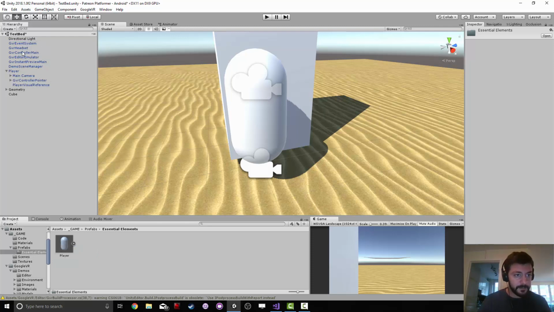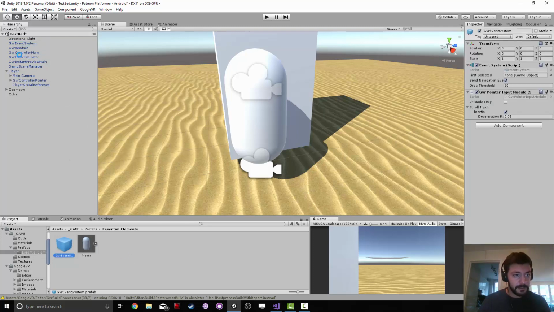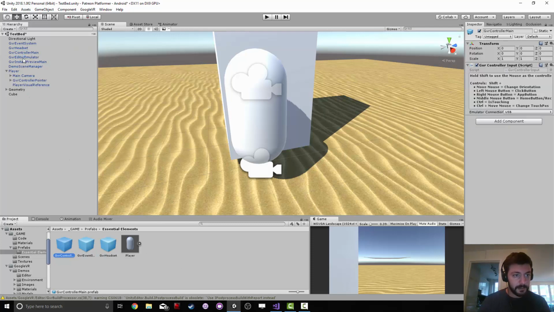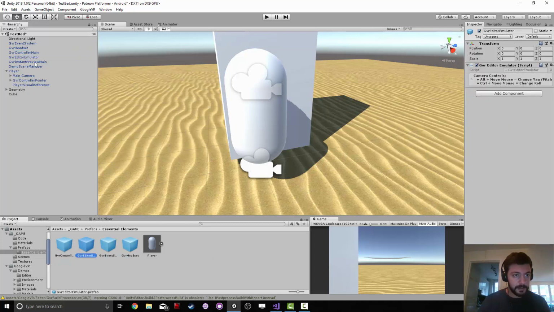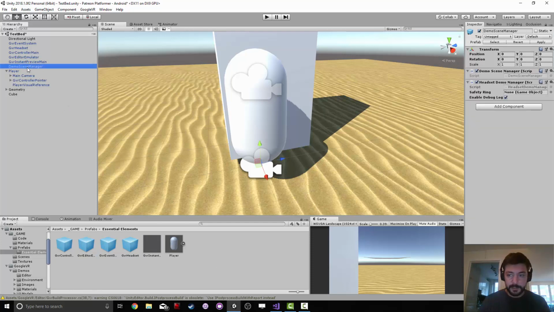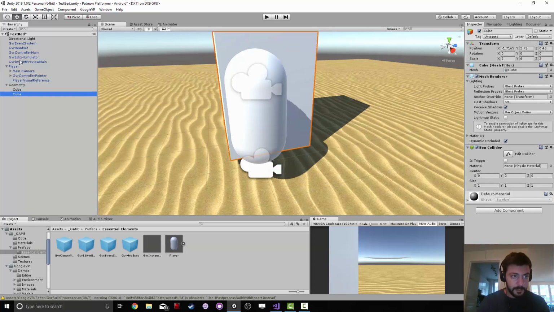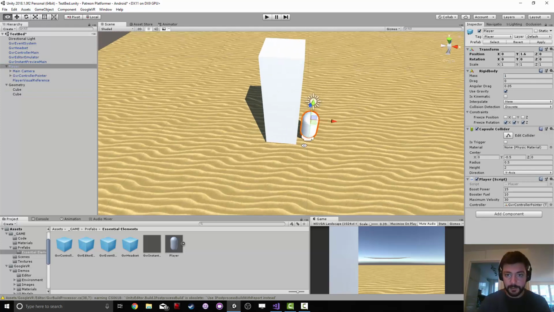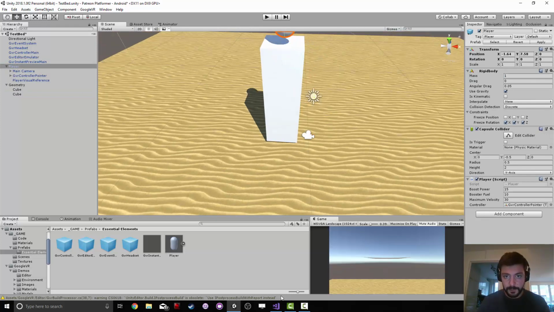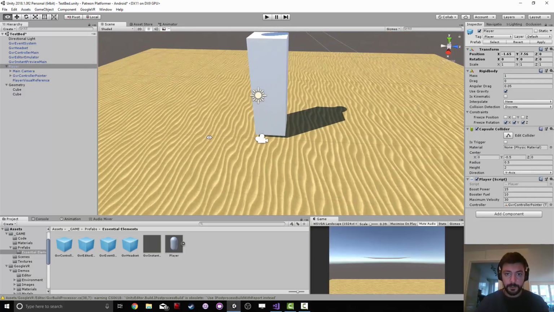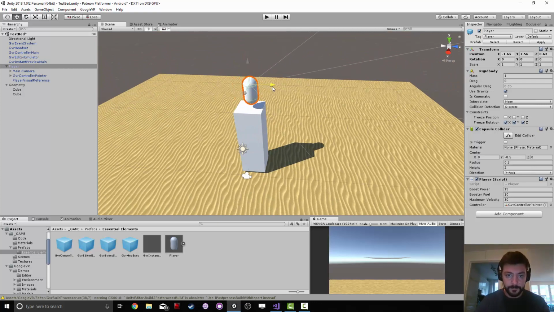The event system, of course, the headset, the main controller, the editor emulator, and instant preview. Demo scene manager, I think that is not required at all actually, so I can safely remove it. I want to say, let's add the cube to the geometry. Now let's put the player on top of this cube, right? So that, boom, the player is now on top of the cube.